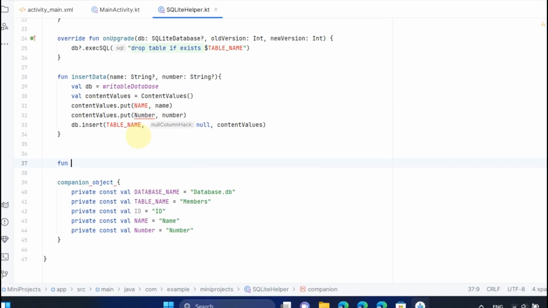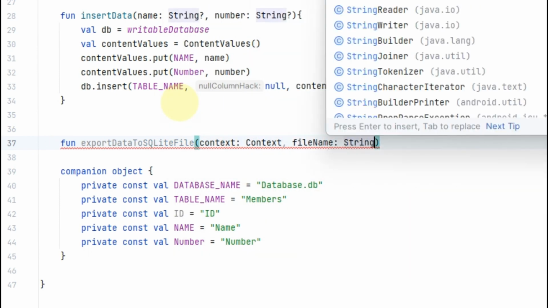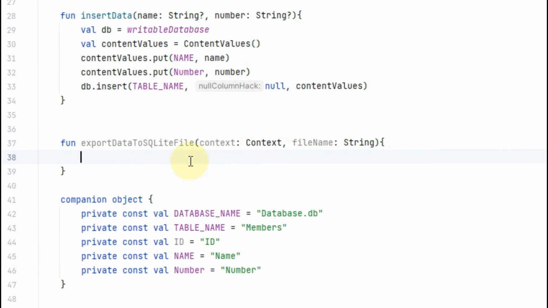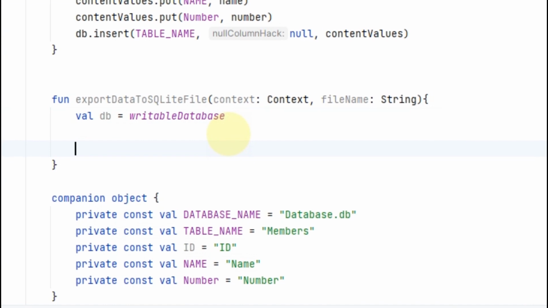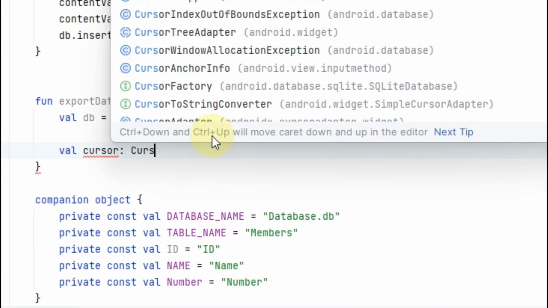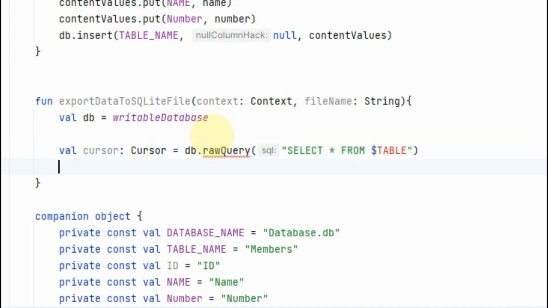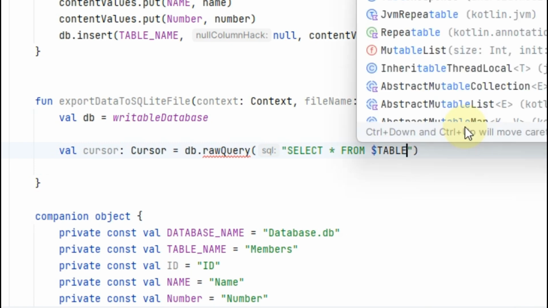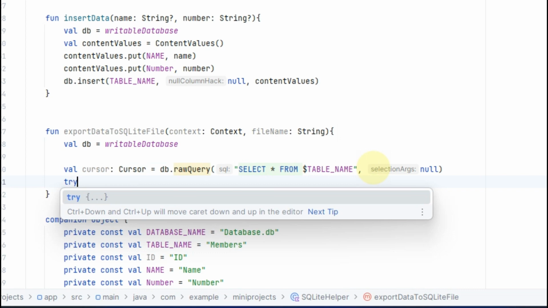We need to create a function here, fun export to SQLite file, with the parameter context, and the second parameter will be file name. Here we create a db file which is equal to writable database, and also a cursor to read the query from the database, select from table. So we give the table name and the second parameter is null.